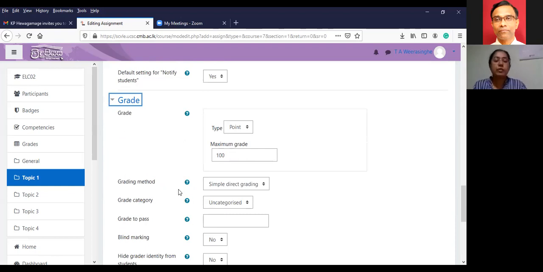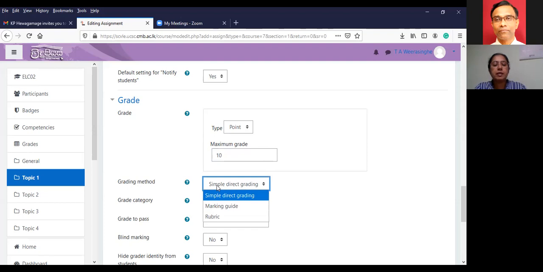Here for the grade, you can have points, and you can also have a scale if you want. If you think about the points, that's how we usually give marks. Let's say the maximum grade would be, what is the maximum grade that you give for this? If it's something that you give marks for, let's say you will give 10 only, okay? And then the grading method, what is the grading method?